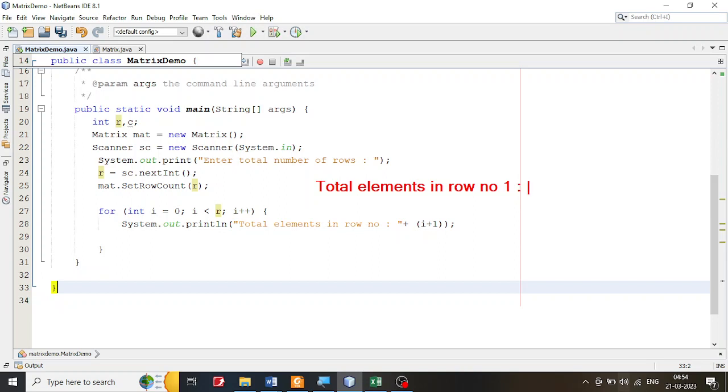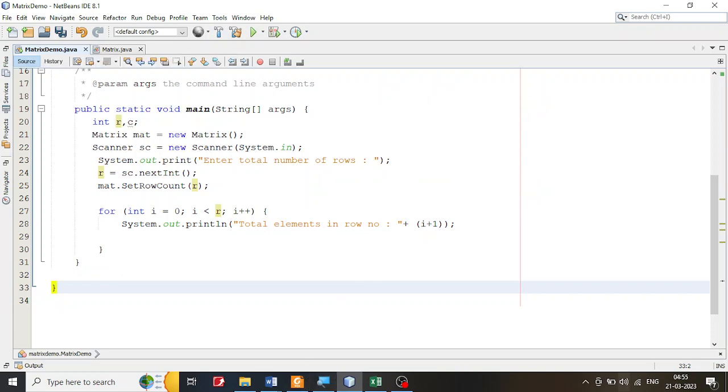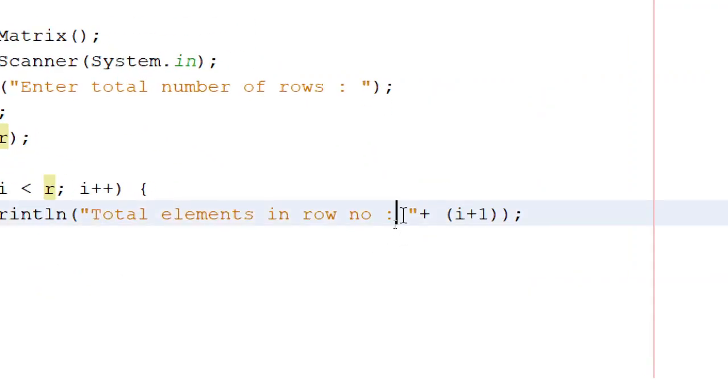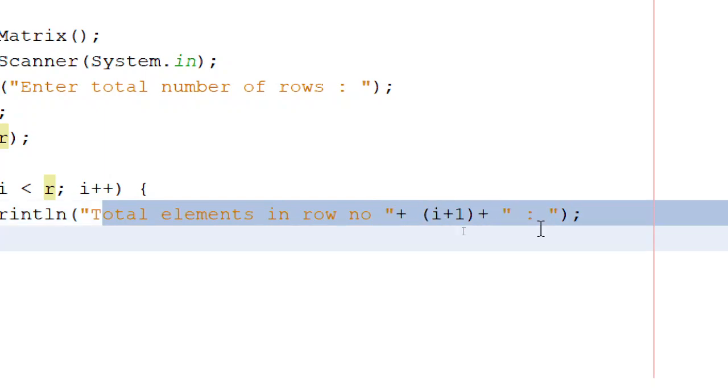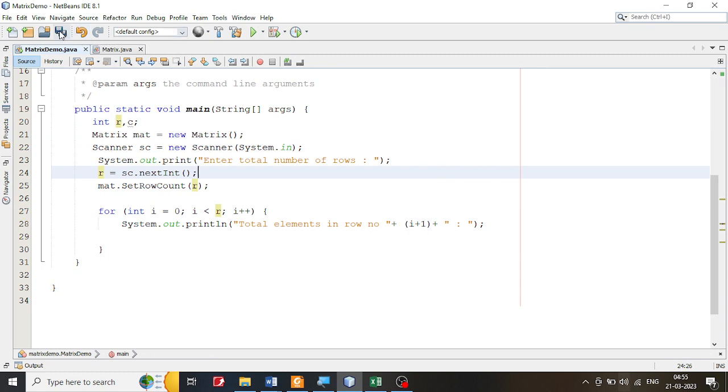Some modification. So total number of row elements in the row number 1 is 5. That means you will have 5 elements in the row. That's simple as that. Let me slightly beautify this one, total number of this, and after this I'll put the colon. So the colon will appear after this. So it will show total number of rows in this. Okay, let me just run and show you. It is not completed.